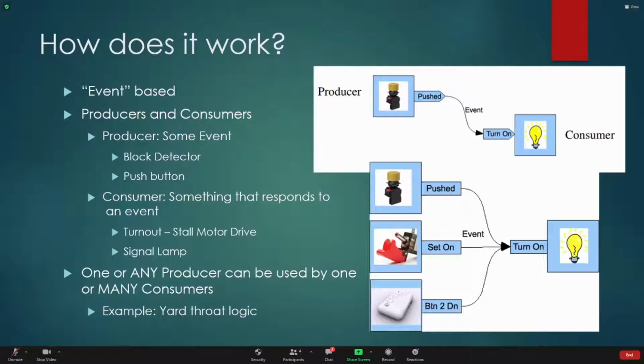They're listening on the network 24/7, 365, looking for some sort of event. So if a push button gets pushed, this event goes out, and a consumer says, hey, that's my signal that I'm going to turn, for instance, a turnout. I'm going to throw a stall motor drive, or I'm going to turn on a signal lamp, or lower a crossing gate or whatever. So the whole big idea here is that you've got these producers and consumers. Now the neat thing is any producer can be used by any consumer.